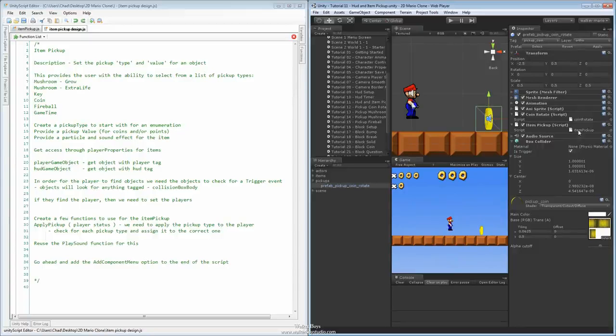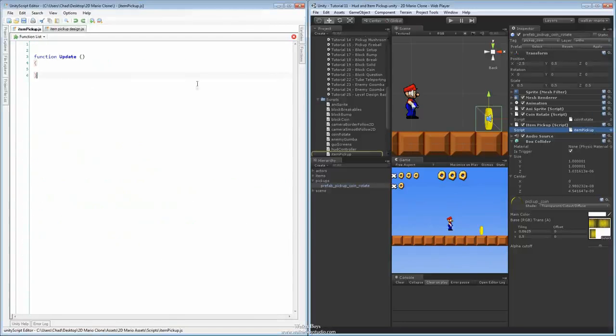Go ahead and double click on the item pickup. What this should do is open up the item pickup script. It's just going to be an empty script file with the update function in it. We'll go ahead and start from scratch here. And starting with this one, we'll define the top part in a little bit. Actually, let's at least give it the title here. We'll say item pickup component.